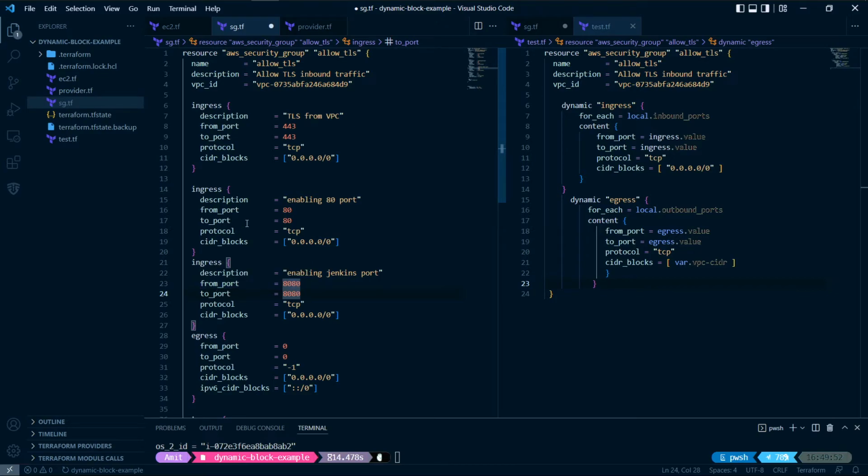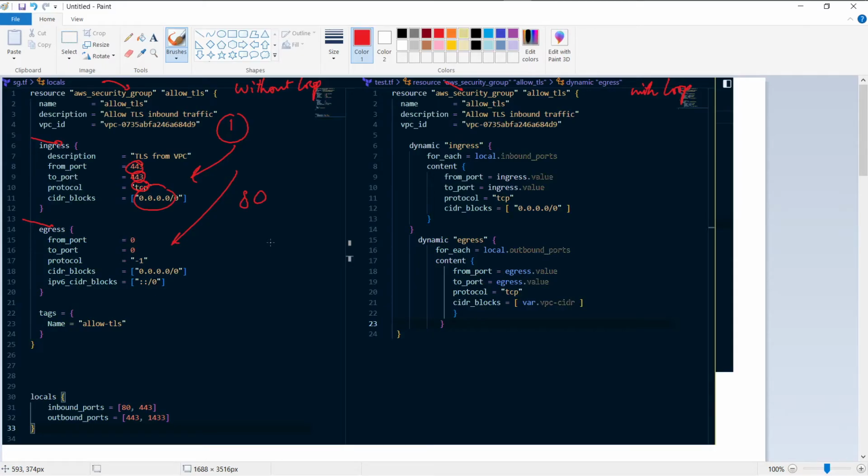That doesn't look good when you are using Terraform for this, or any code language, or in any working scenario. So you have to use some loop concept, minimize the code structure, and give the proper solution there. So what I'm trying to do here, let me explain how the dynamic block works.